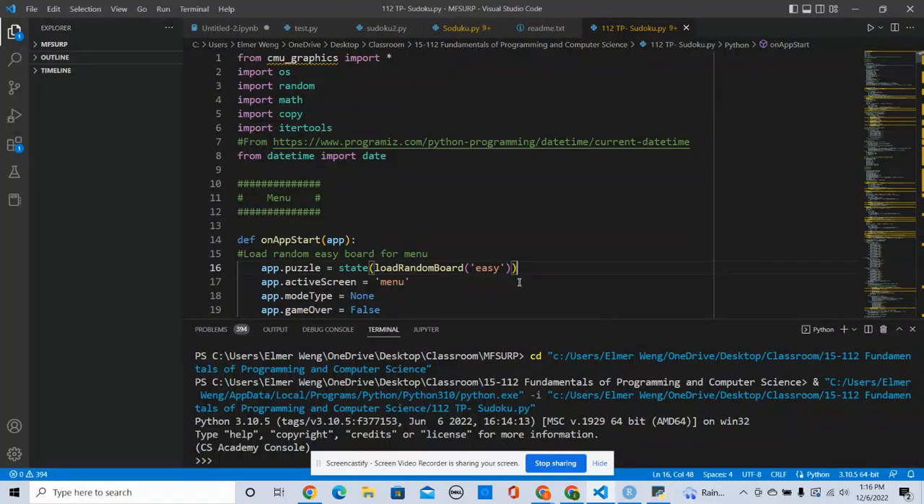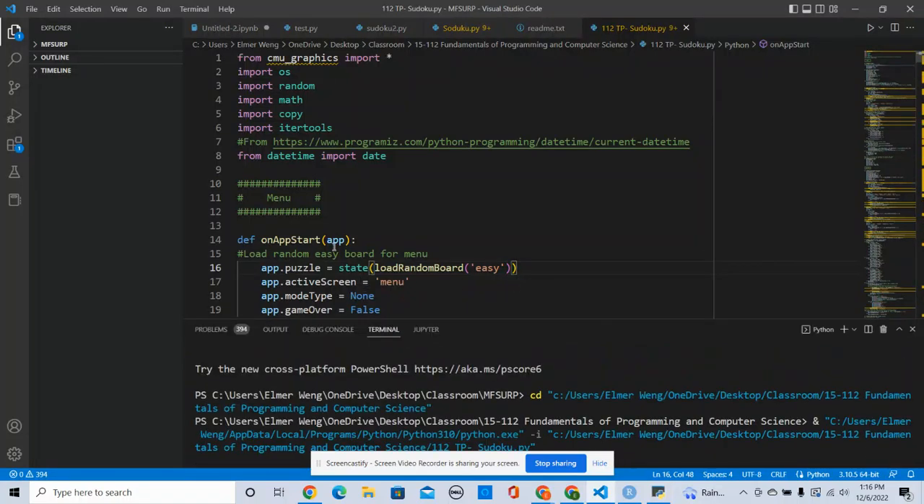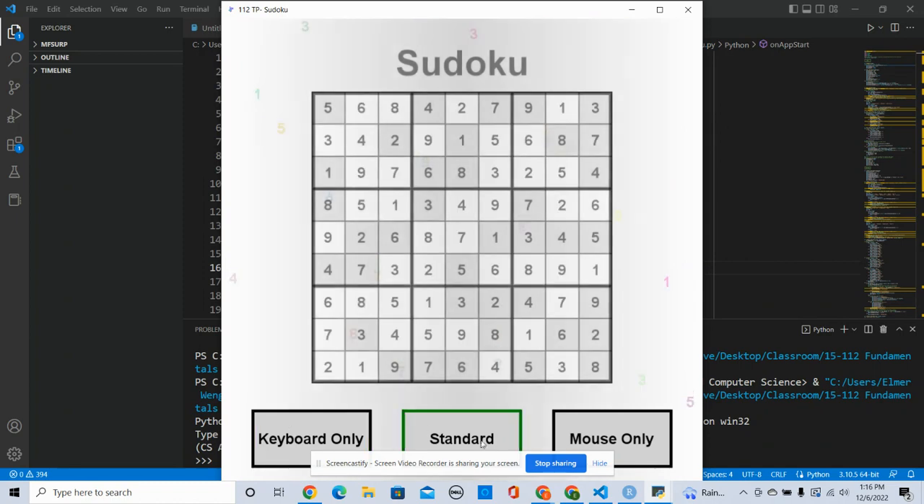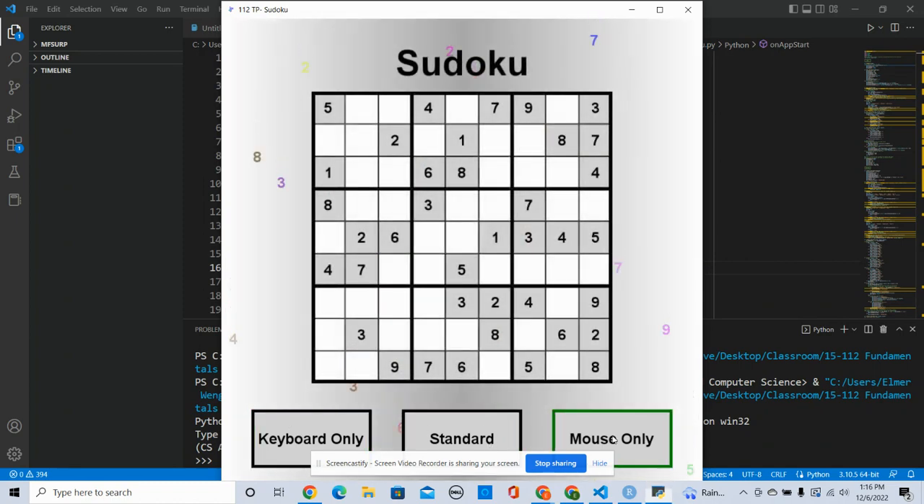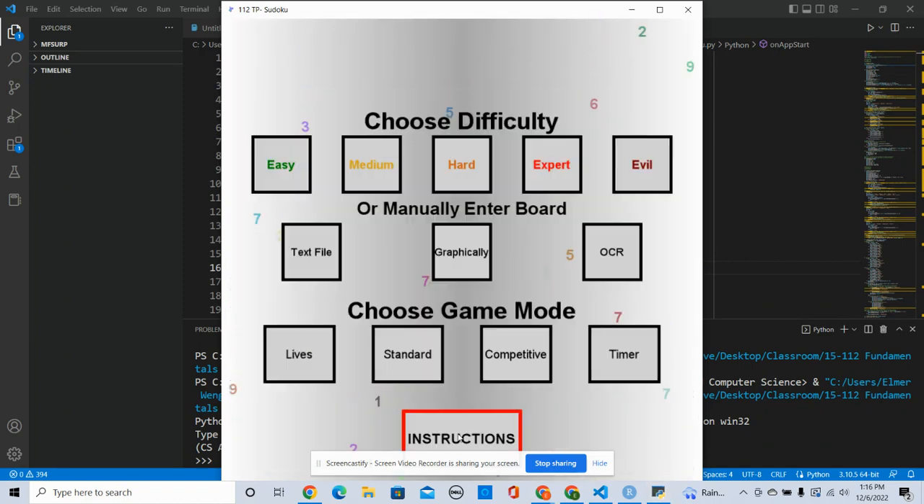Welcome to my 112 project Sudoku. To start, we have three different game modes: keyboard only, standard, and mouse only. We'll take a look at standard first.